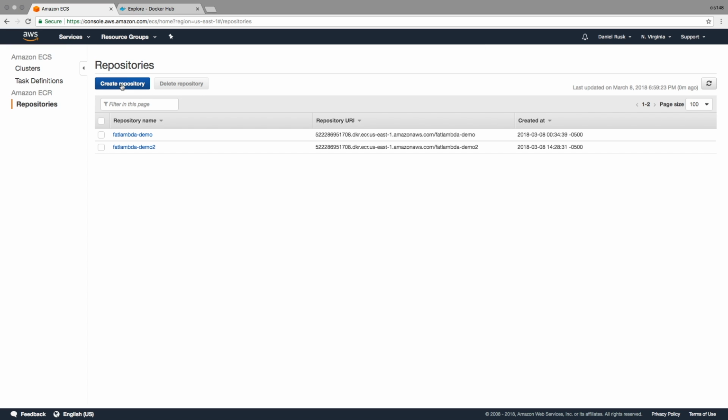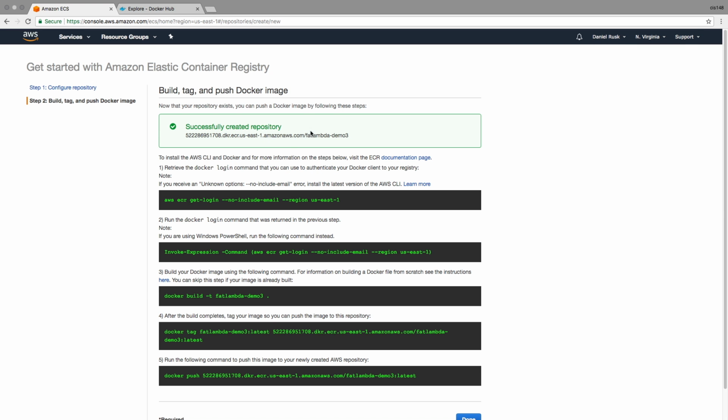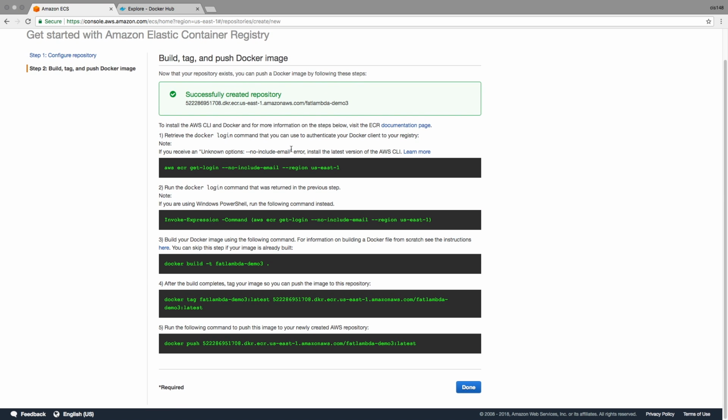So I'm going to create a repository. Unfortunately, I meant to delete that first one. It's going to be Fat Lambda Demo 3. And here it gives you some commands on how to build and push your image up to the repository to make it pretty simple. Now the first command is telling you to run this, but if you're on Windows, you can run this command here.